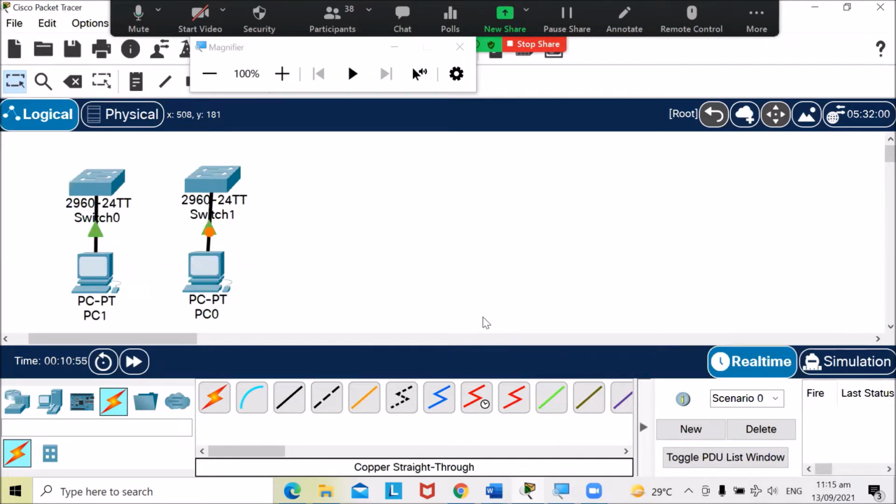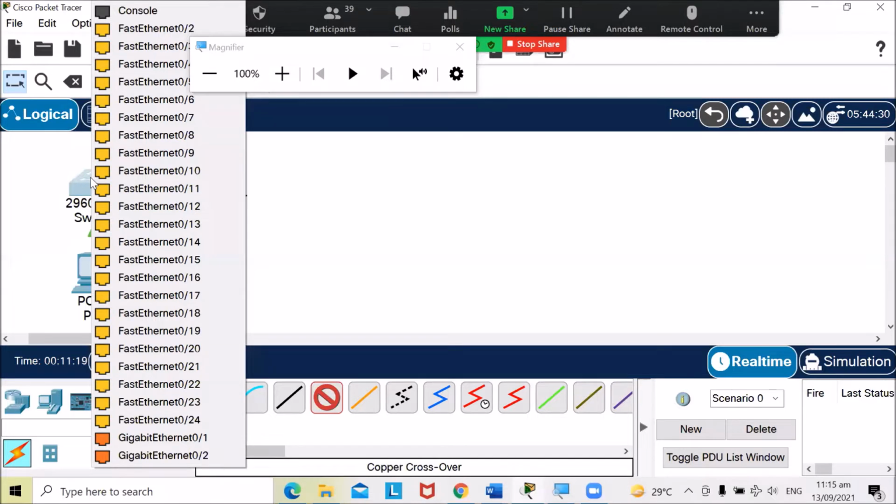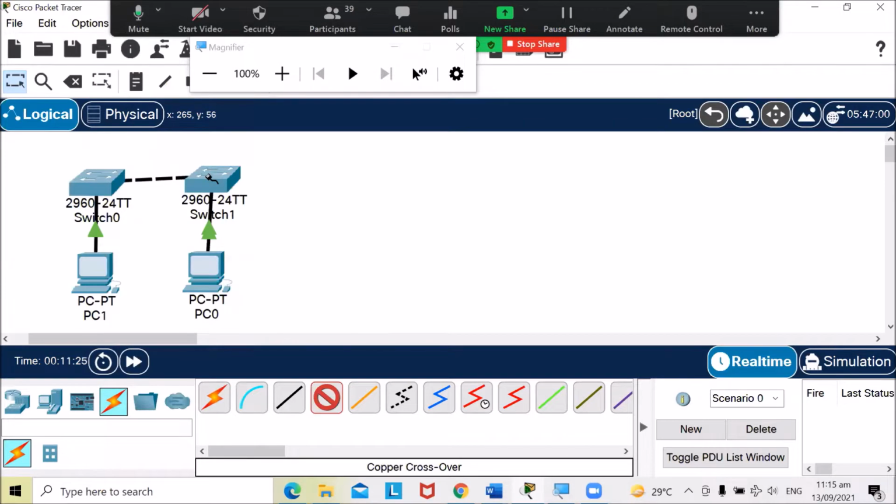Now, how do we connect the 2 switches? We want to connect the 2 switches. This time we'll be using a copper cable with the label copper crossover. You'll see at the bottom of the screen the description of this dashed black line, the black connector. So we'll select that black connector and choose the next available interface. We can actually choose any of the Fast Ethernet interfaces. Okay. So that's our two switches.